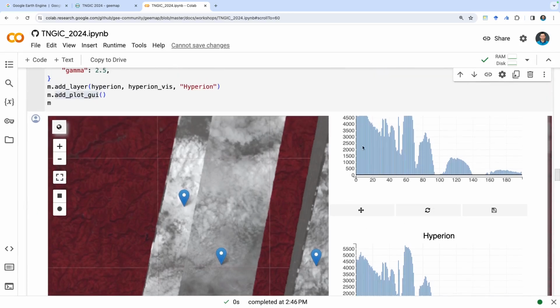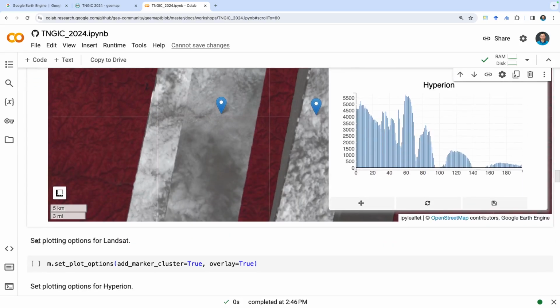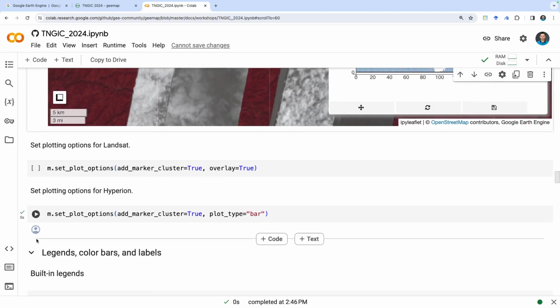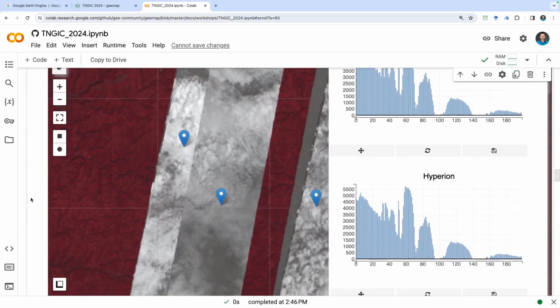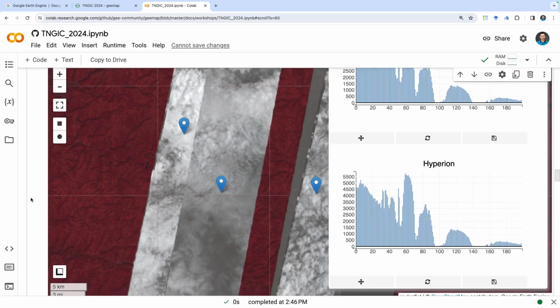Right now it's showing the duplicate. Again, this is a bug right now. I just need to find a way to fix this. It works fine locally on Jupyter Lab, but on Google Colab it's a little bit tricky. So this is how you can do the spectral signature for multispectral data and hyperspectral data.